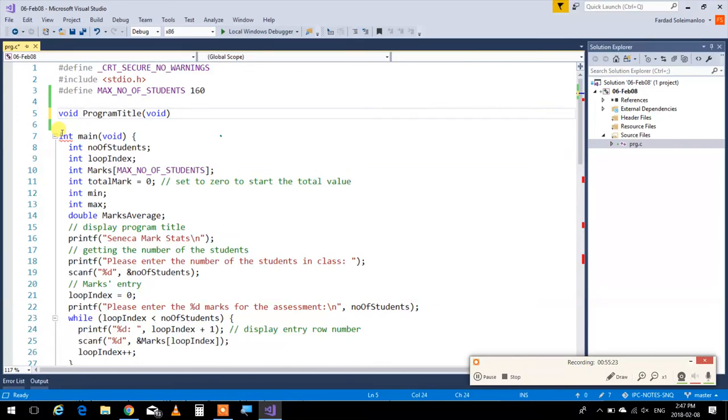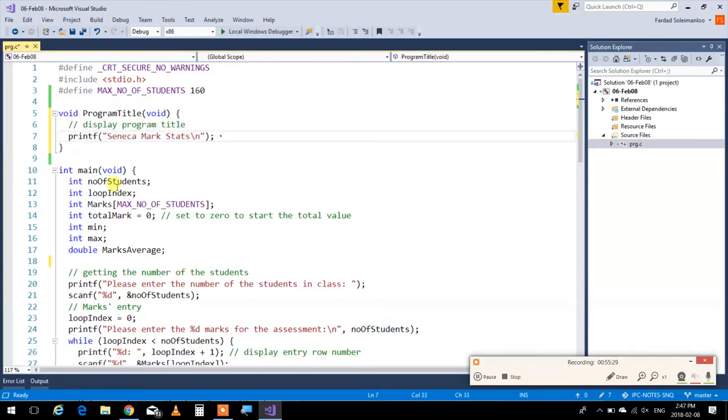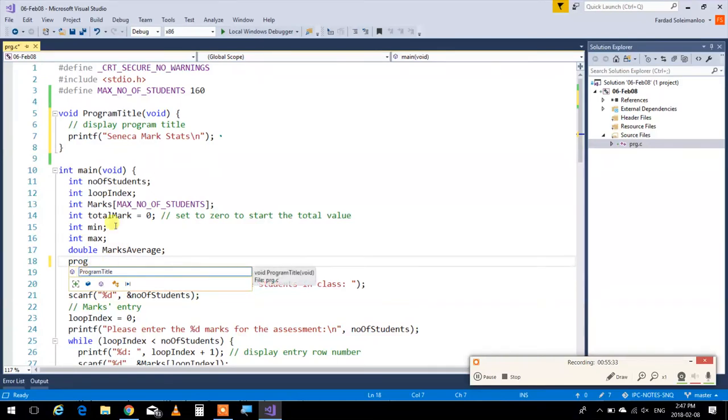And it has a body. What is its body? We've already done that. So I'm just going to take it over here, X, and put it right over here. And in here, I'm going to say program. Functions start with lowercase. My apologies. That's a naming convention. Program.